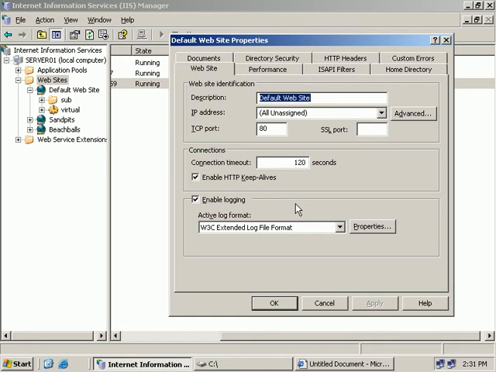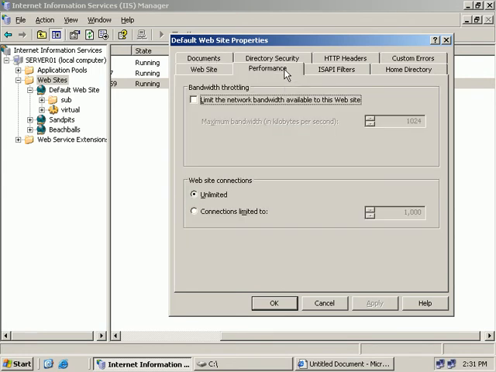Alright, the next tab we have up here is the Performance tab, and it's a pretty basic screen with only a couple of options that you can configure, but it's an important one as you can control the bandwidth and the number of connections to your websites. Like most people, I don't have an infinite amount of bandwidth to play with, and if I have several websites on my server, I don't want to have one site hogging all the bandwidth.